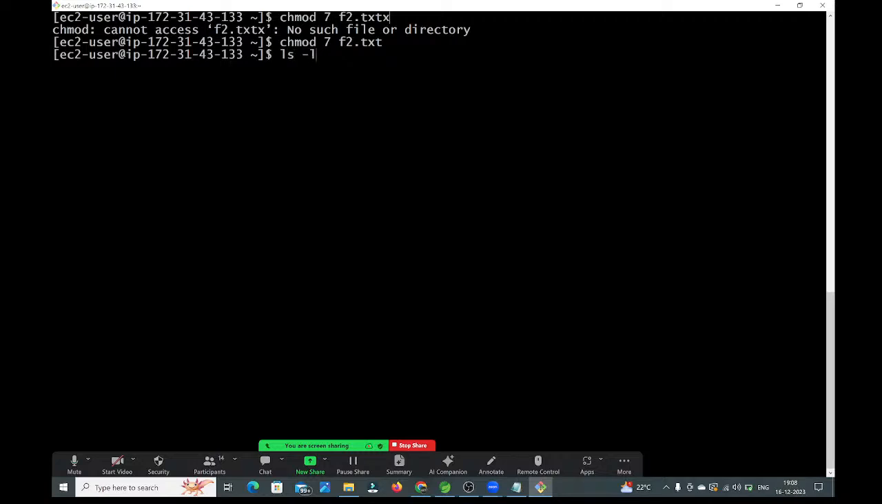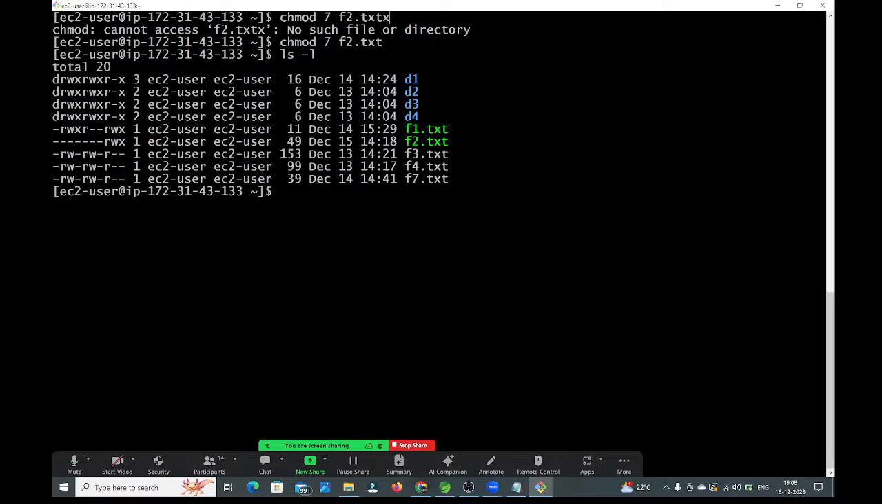Now here, ls -l. See guys, here others got the full permission, user and group got zero permissions. Is it clear? Now I have one requirement, guys.